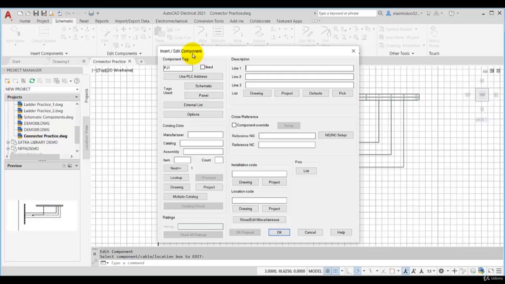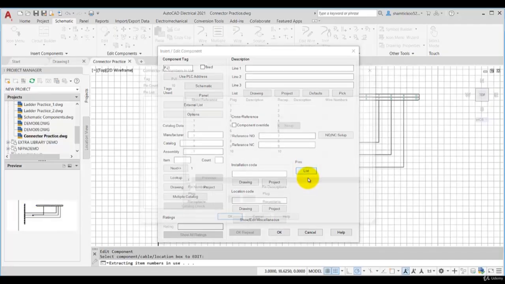We have already discussed the options in this dialog box which are common to all the components. Now we'll discuss the specific options in this dialog box which are related to the connectors. First, we'll go to this pins area. This area is used to assign pin numbers to the pins of a connector. To assign the pin numbers, you need to choose the list button in this area.